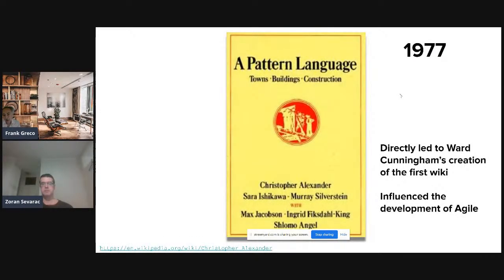That book was patterned on this book called A Pattern Language, from the late 70s. This book is not about software development. It's about architecture, physical architecture, building architecture, construction. So it's interesting that our software development patterns book is based upon a building architecture patterns book, which influenced Ward Cunningham to do the first wiki, and influenced Agile. So there are patterns, right? Next slide.